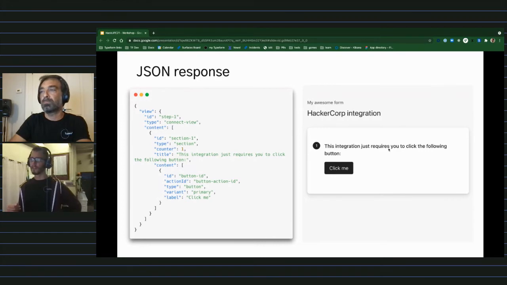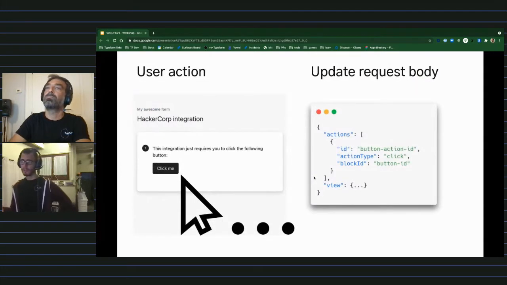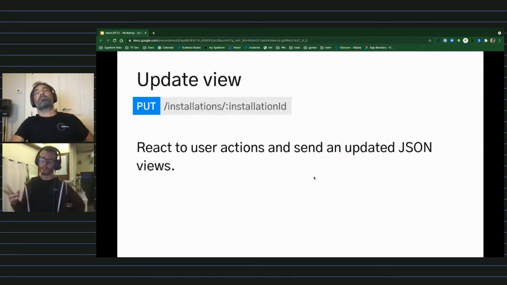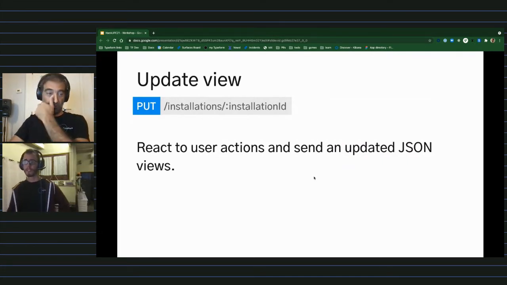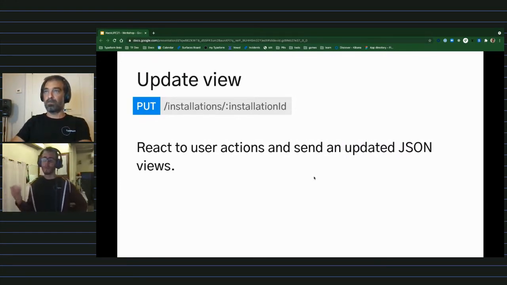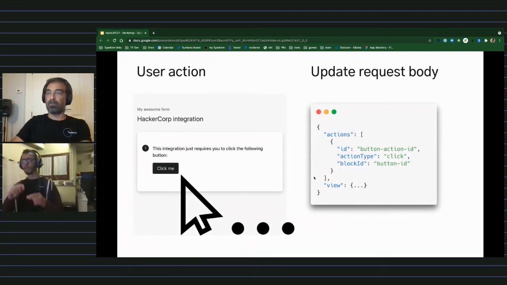If you go to the next slide, whenever the user clicks or does any other action, and we have an action ID for that component, we will receive a new call, which is the update view call. This is not a post, this is a put, and it's the same path. What we should do in this case is return a new view, because let's say that after clicking the button, I want to show a new section saying, okay, you clicked the button, congratulations, or something. You can do basically anything you want: return a new view that is completely different, or just change some bits of the previous one.